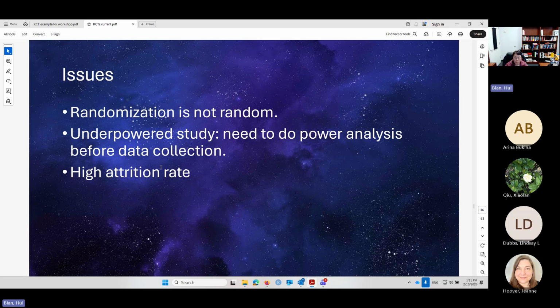And a high attrition rate. This is also a common issue in RCTs. You need strategies before you do any data collection to avoid high attrition. Totally avoiding attrition may be impossible. However, try to avoid a high attrition rate, so just lower your attrition and dropout rate.